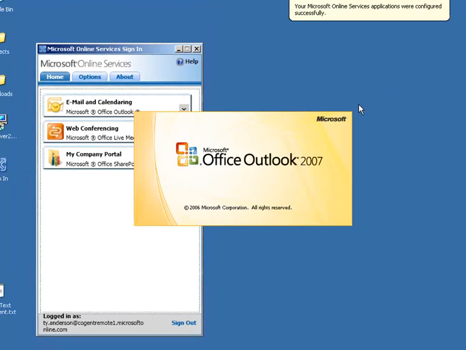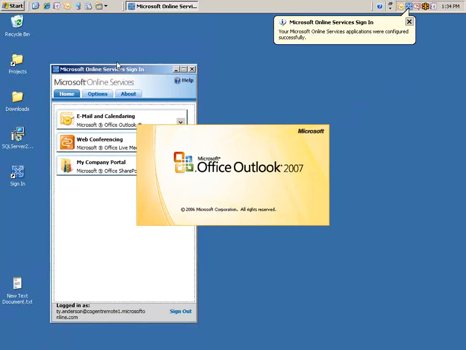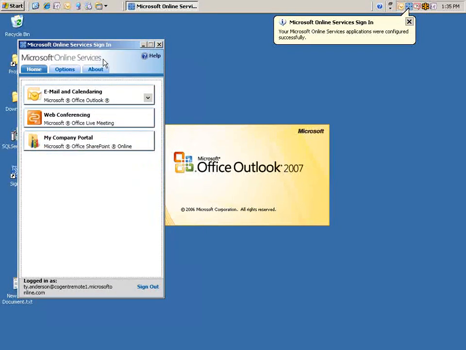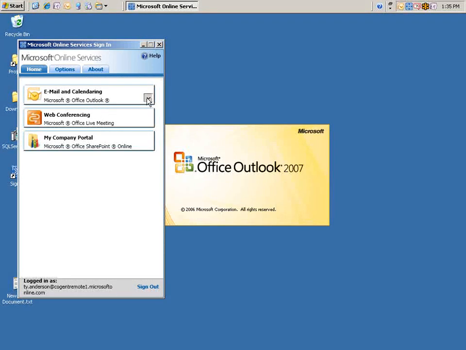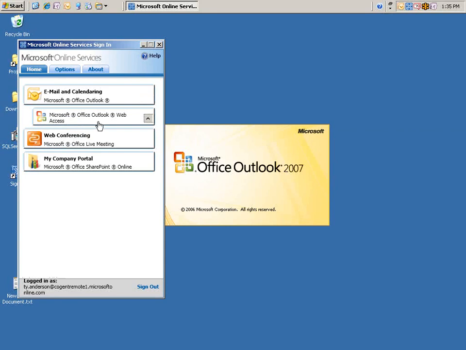Once they're done, you'll see three icons available here, and Outlook is also going to automatically start for us. We have three sets of icons, one for email and calendaring. It has a sub or child icon as well that would take you to the Microsoft Office Outlook Web Access site. We also have the web conference or Microsoft Office Live Meeting link and a link to My Company Portal. Each of these links will automatically take us to those sites and authenticate us with our account on Microsoft Online Services.